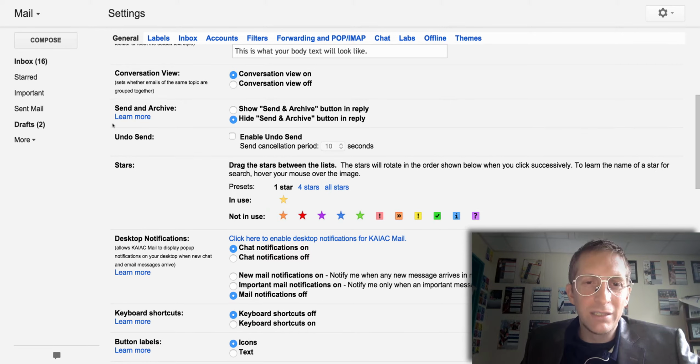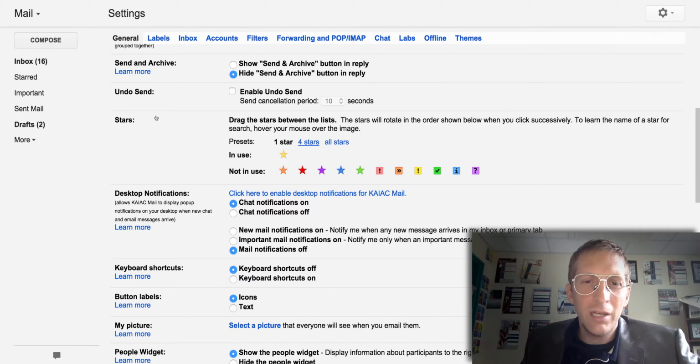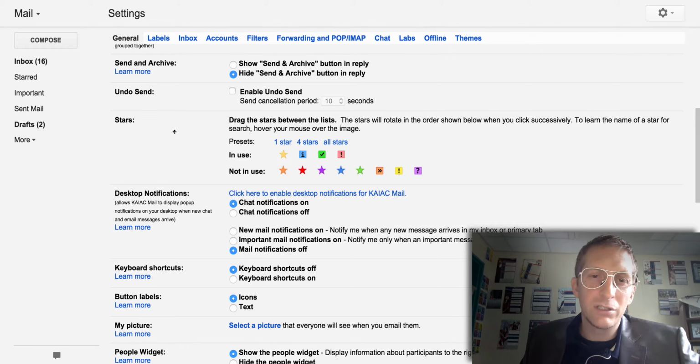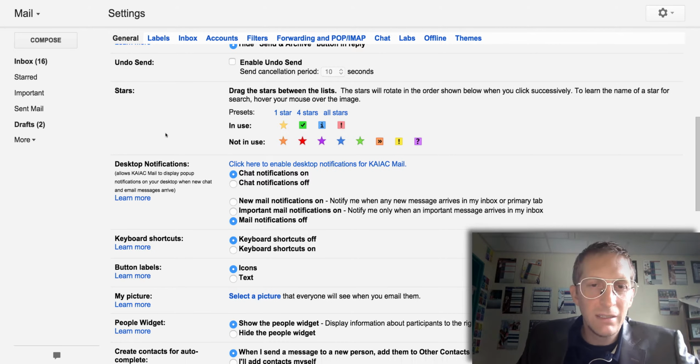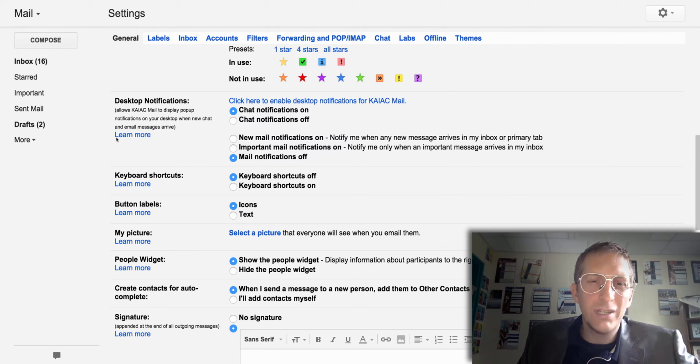Next, what you're going to do is go to stars, and we're going to use our stars. Go ahead and click on in use. We're going to use a yellow star, and then let's use the I for information. Click on I and just drag that over, then the check mark, and then the exclamation. We're going to use these four: star, information, check mark, and exclamation. Let's take our check mark and drag it to the second one. All the other ones, you need keyboard shortcuts on, so get that on.